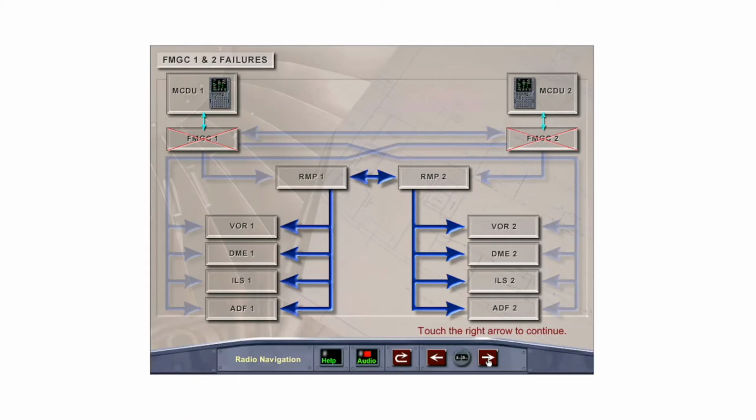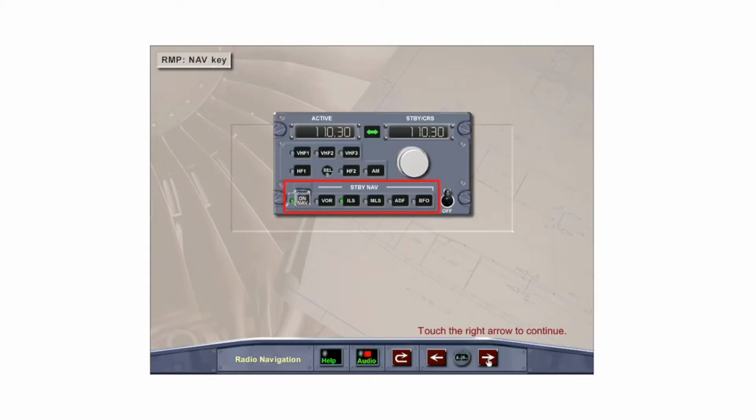With a failure of both FMGCs, RMP1 can be used to tune VOR1 and ADF1, while RMP2 will tune VOR2 and ADF2, while either RMP will tune both ILSs. The standby navigation keys are used to select the desired receiver. Once the nav key is selected on, pressing one of the radio nav selection keys will display the frequency to which that receiver is tuned. The green monitor light on the selected key will illuminate.